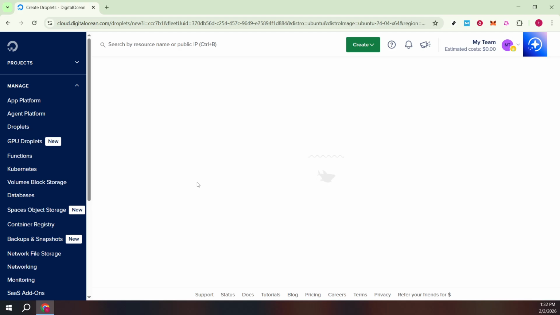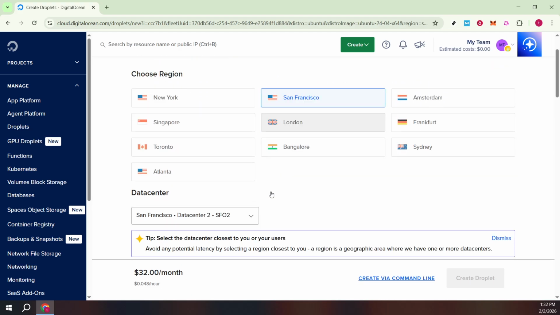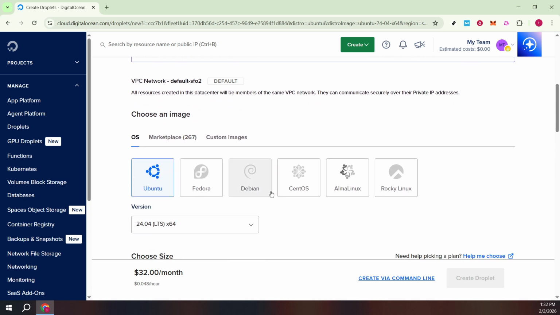Next, choose an image. This is the operating system or pre-built stack your droplet will run. For most use cases, a stable Linux distribution is the way to go, with an LTS release being a safe, long-term option. If you know you need a specific stack or control panel, you can pick a marketplace image, but a minimal, well-supported OS is typically the cleanest starting point.